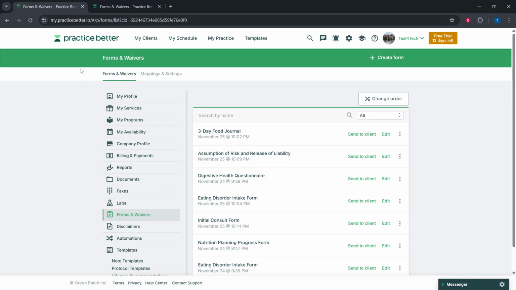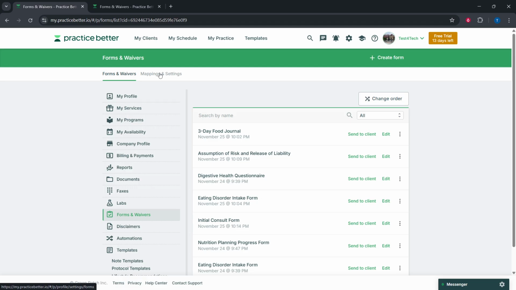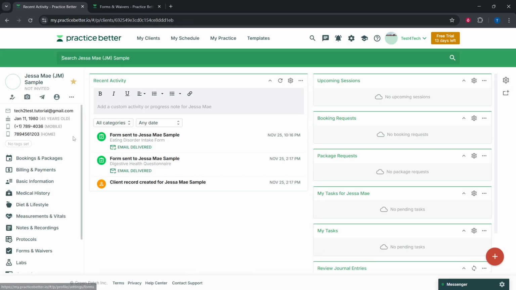In Practice Better, File refers to the client chart, so this action moves the finalized form into their clinical record. Wait for the confirmation or visual indicator that the import is complete. Once it's imported, you can find it in the client's chart for quick reference during sessions, documentation, or reporting.